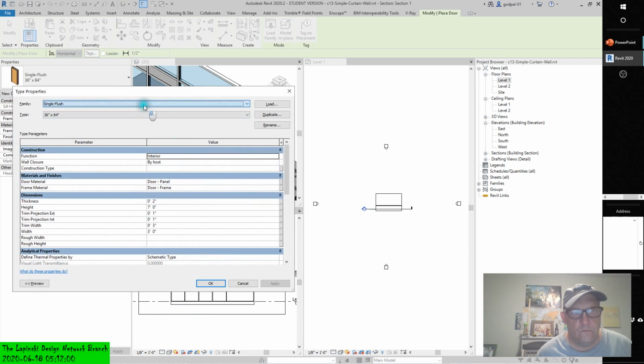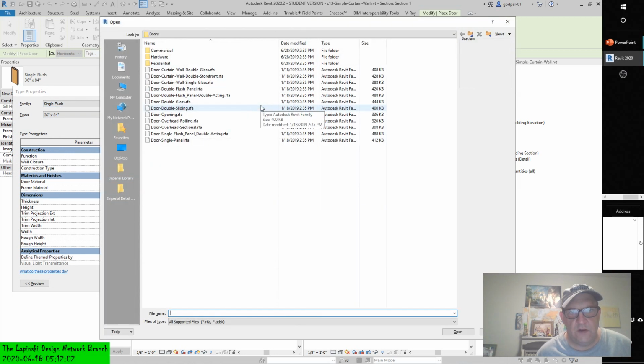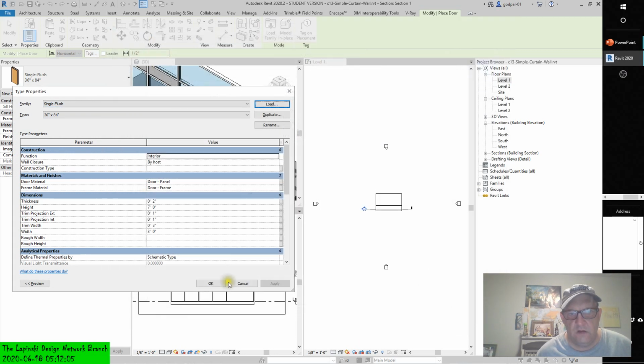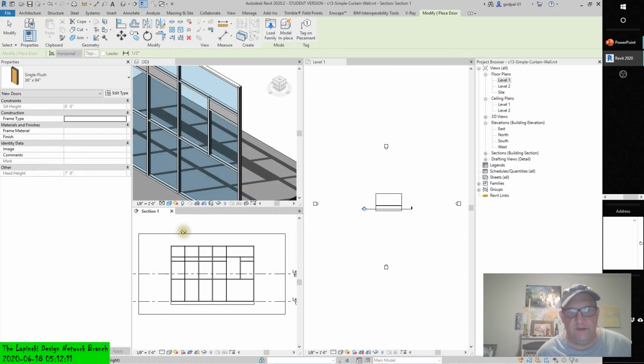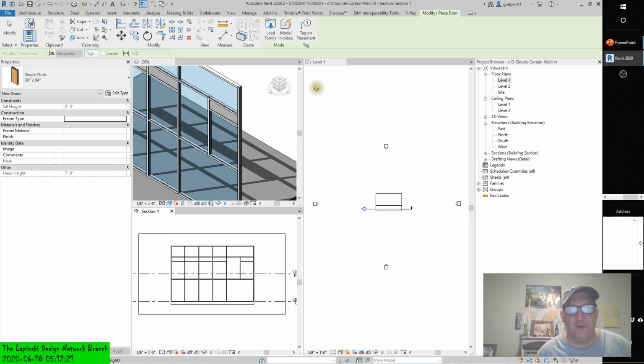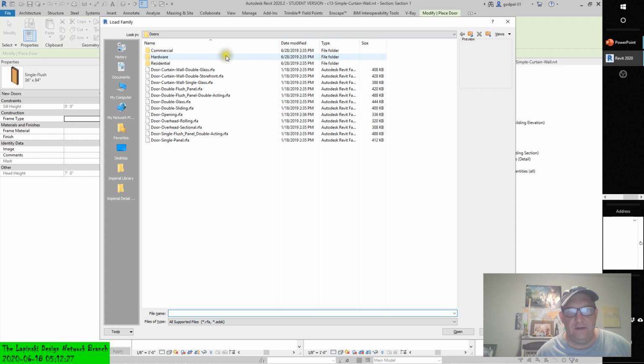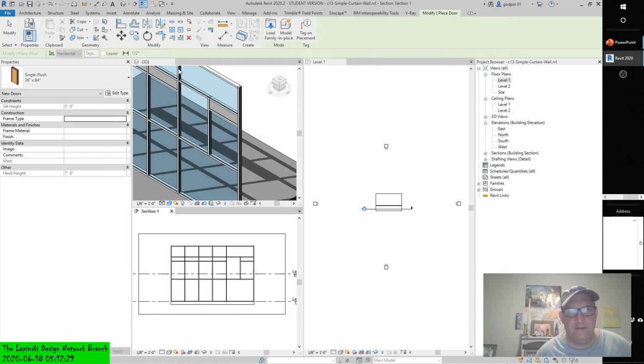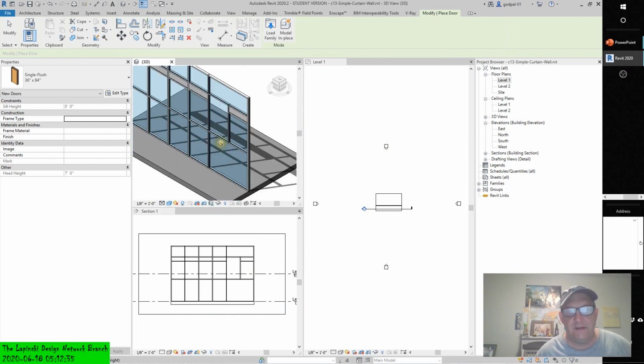Let's try it this way and see if we can get it. I loaded it. It didn't come in. It's making a liar out of me. Single flush. I must be working with the plumber again. Hold that thought. It's not coming in. Well, maybe because I haven't had a place to place it yet. Let's just hold that thought.